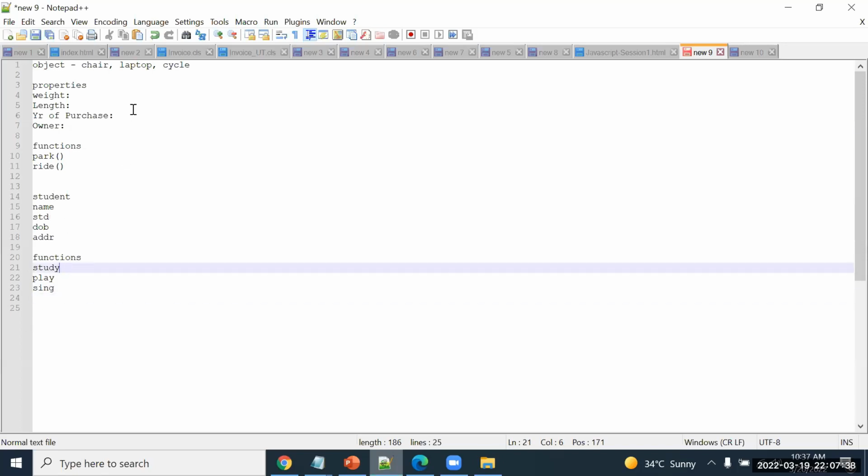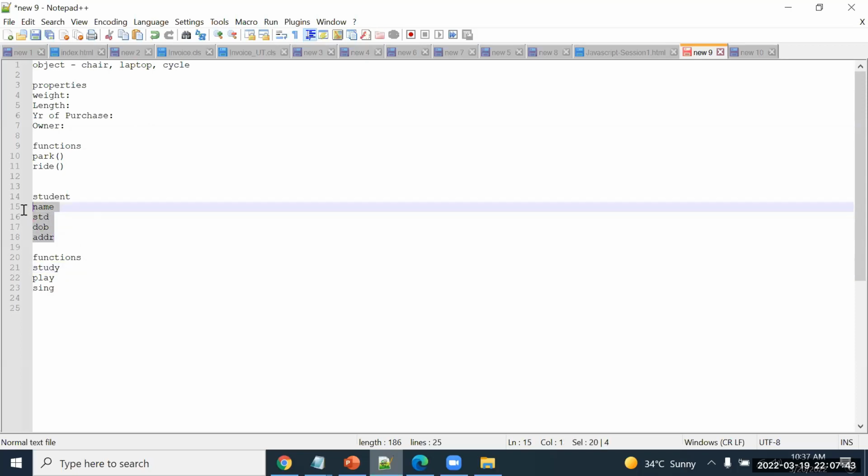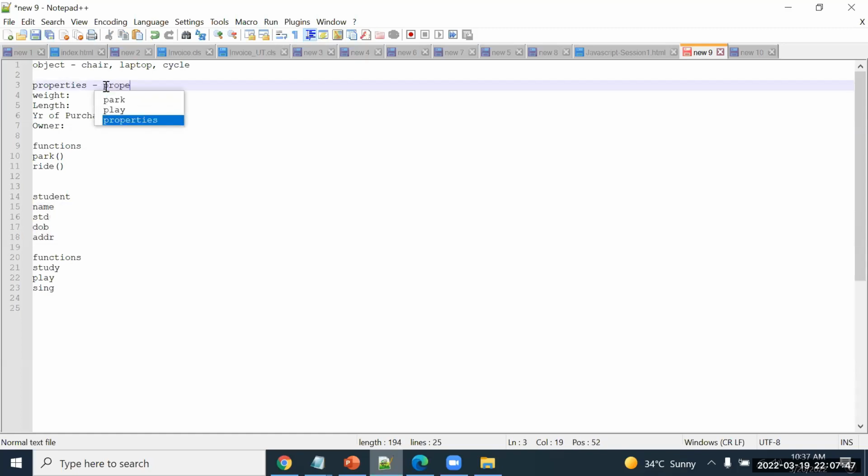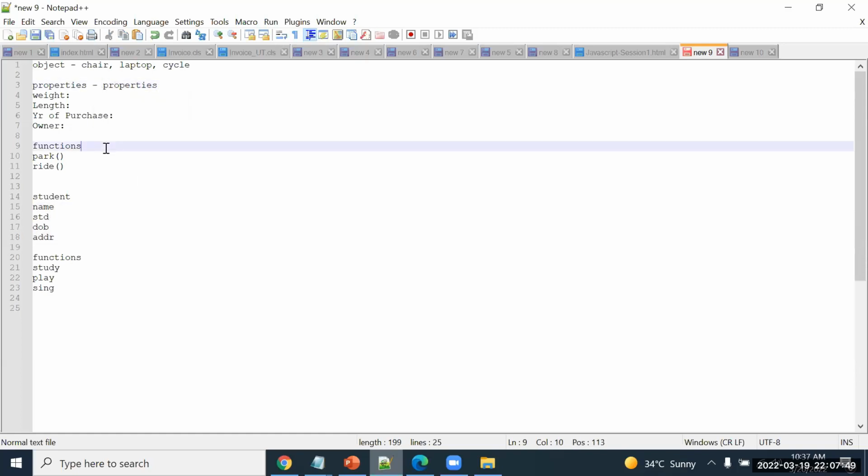Okay, so the same way for any object, we will have both attributes. Attributes are properties. We call it attributes here, or properties in our programming language. And the functions that the object performs, we call them methods.